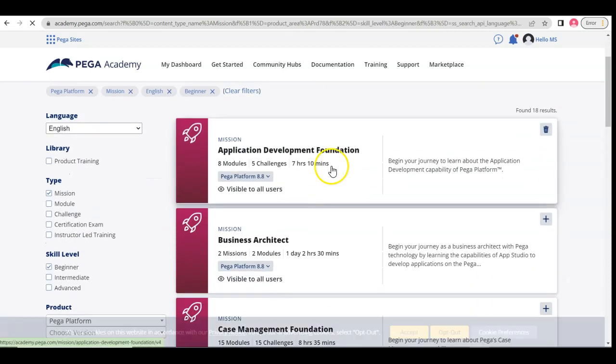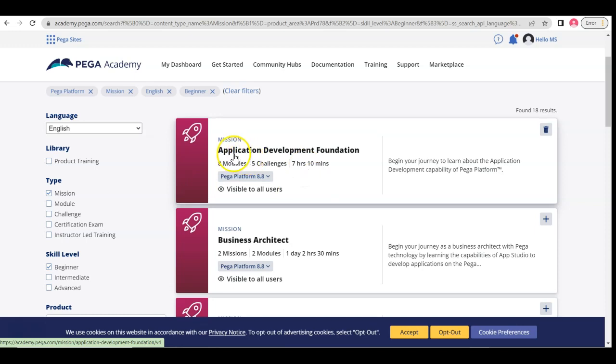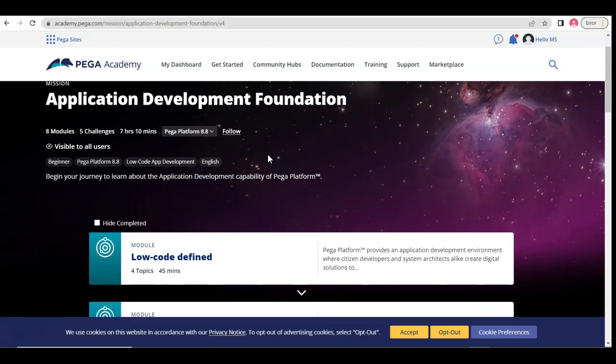If you see here, the first thing I see is application development foundation. This is a 7-hour free course available for anyone who is signing up with his Gmail ID. This is free content on 8.8 version. Let me open this mission. If I open this mission, I will see all the topics which are going to be covered.